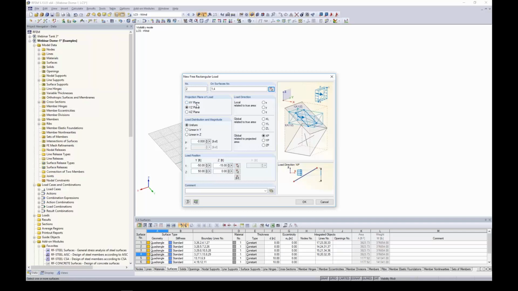And the plane is going to be in the XY plane. The direction is going to be in the local Z direction. Wind pressures are going to be applied normal to the surface here. It is going to vary linearly in the X direction.